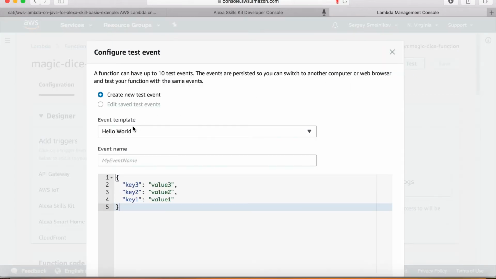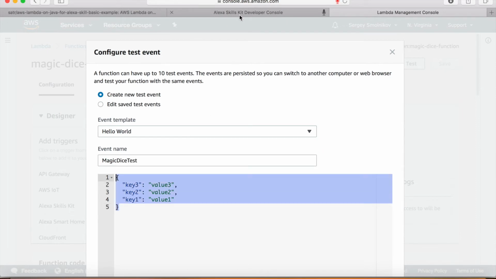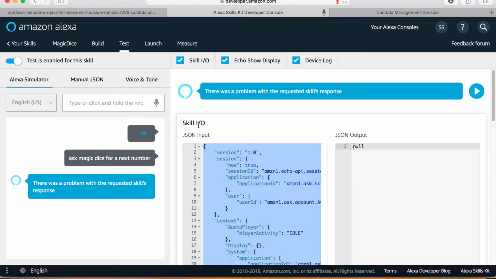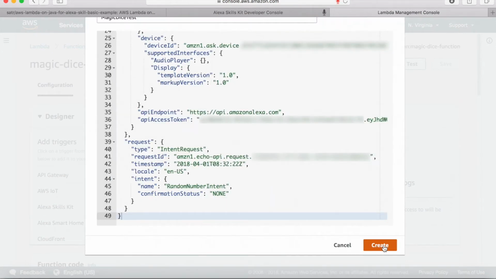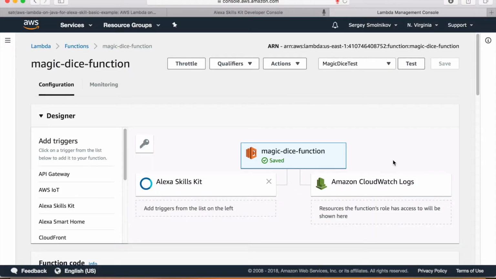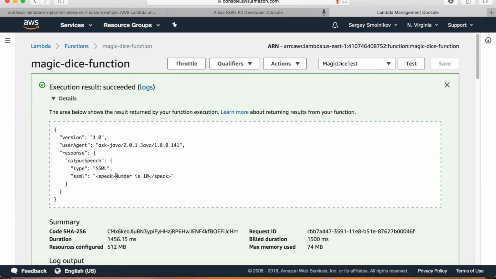Configure a test event, and for the content of the request we would get this skill IO Jackson input, and we would save it and select this one and hit the test. Now we have this response, number is 10. Test it again, number is 10.